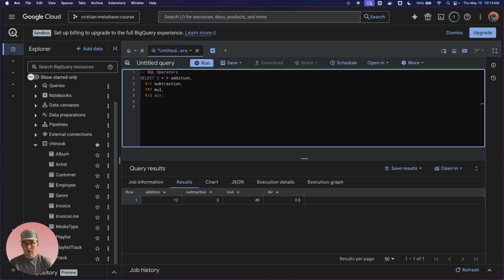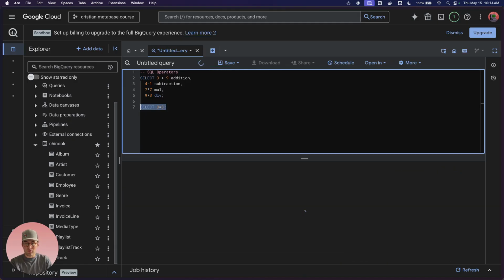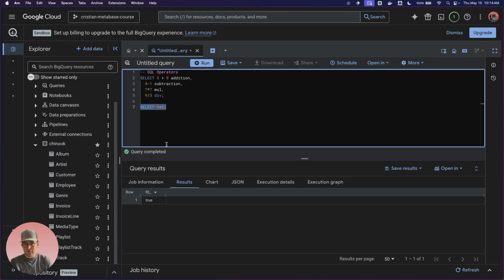Let's move on to something a little bit newer for us. We've talked about comparison operators. The most basic one is going to be the equal sign, right? Just like this. One interesting thing that we can do is write something like SELECT 3 = 3. And because 3 does equal 3, this is going to return true. So if we run this right here, we'll see true.